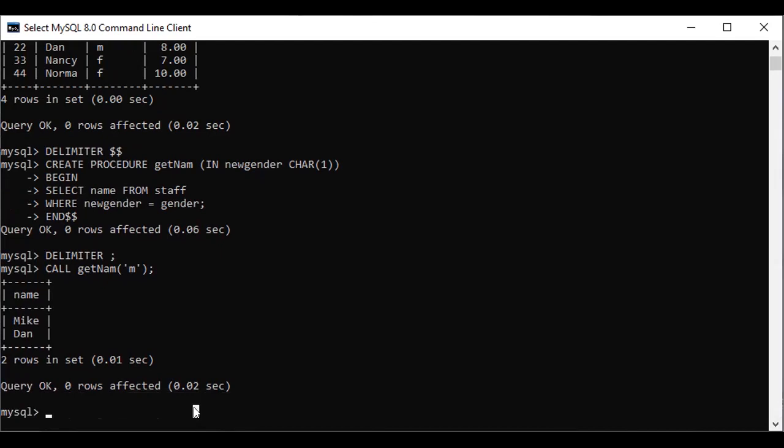Now this is the double input parameter. Delimiter dollar sign, create procedure get one name. This is my procedure name. The parameter is in new gender. It is from the previous one. Data type char, value 1.